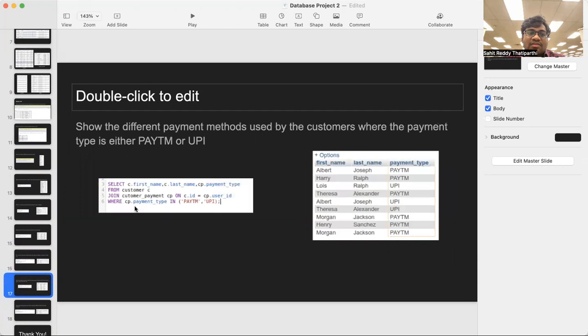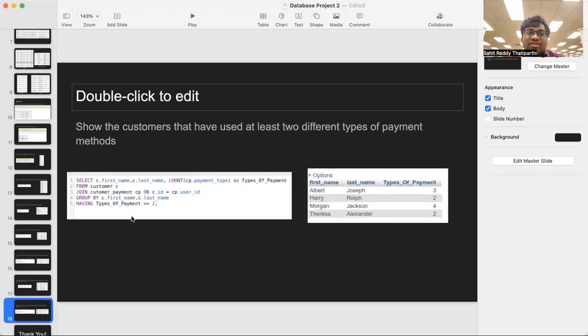Also by this we can show the different payment methods used by the customers, where the payment type is either Paytm or UPI, different kinds of items. And we can show the customers that have used at least two different types of payment methods, either card payment or cash payment. I can show you how it works.